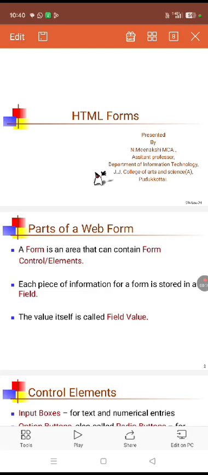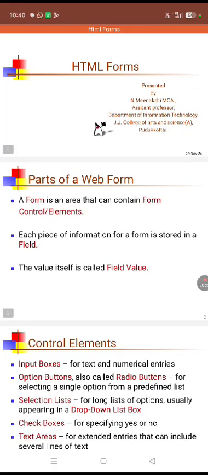Now we are discussing the topic of HTML forms. A form is an area that contains form controls and elements. Each piece of information for a form is stored in a field. The value itself is called a field value.